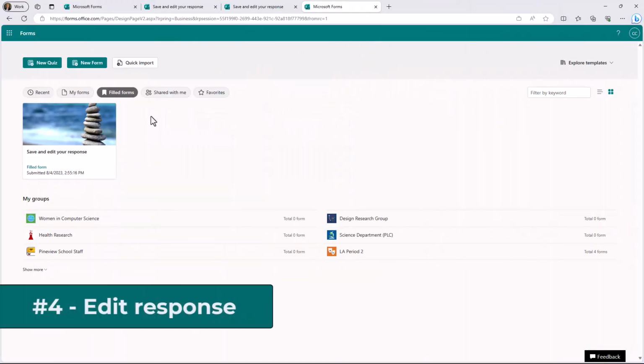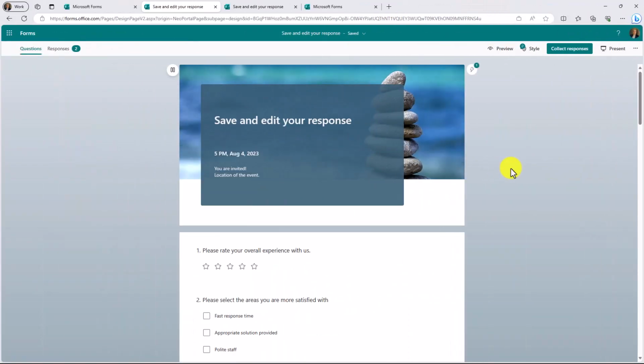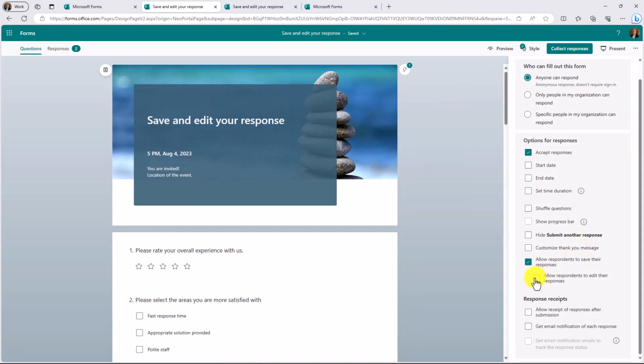The fourth new feature is related, and it is the ability to edit your response if the creator lets you, to go back and change it. Let's show what that looks like. I'm the form designer right here, and again, we're going to go to the three-dot menu in the upper right and choose Settings. If you scroll down, there's a new option that says Allow Respondents to Edit Their Responses. So we're going to check this on.